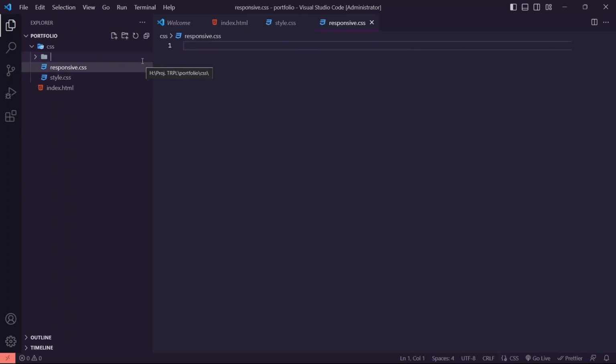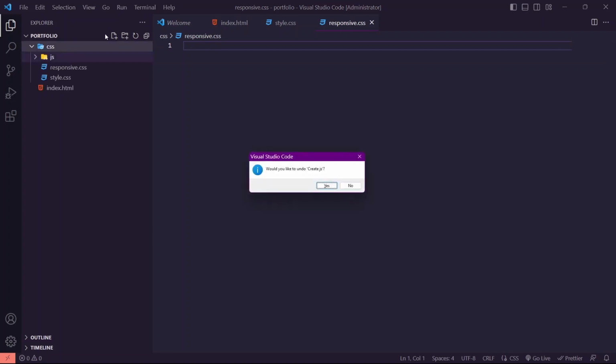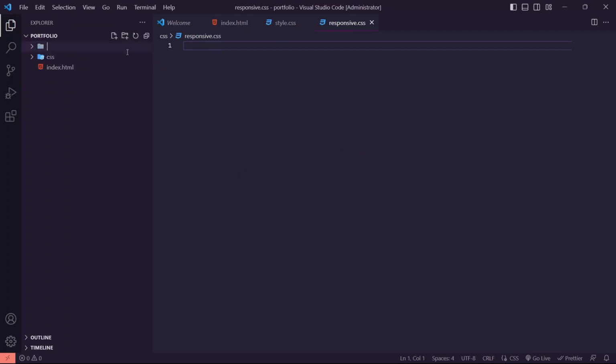also a new folder outside the CSS, sorry, called JavaScript, and make another file called java.js or whatever you wish.